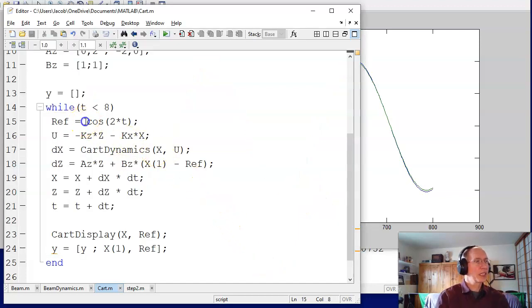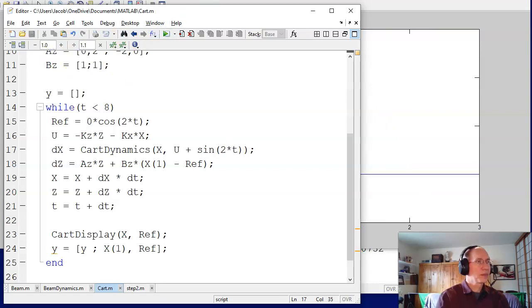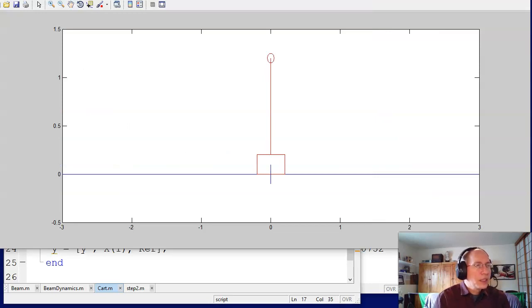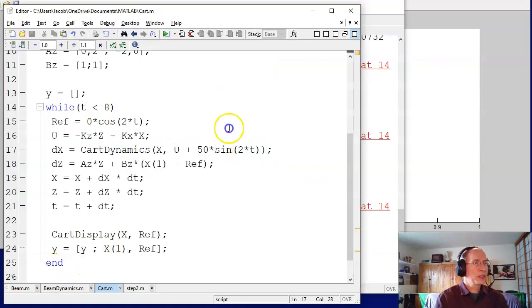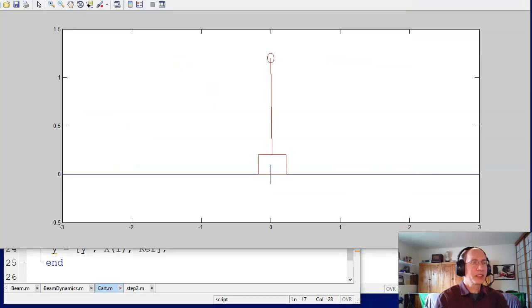I can show that I can reject a disturbance. To make the set point 0 and add a disturbance, and it's really hard to see. Let's make the disturbance bigger so you can see it. But here my set point is 0, my disturbance is 50 sine of 2t. It's something big enough I can see something happening. Here's what I get. I've got a disturbance that's pushing it back and forth. My set point is 0. I want it to be sitting at the origin in spite of that disturbance.